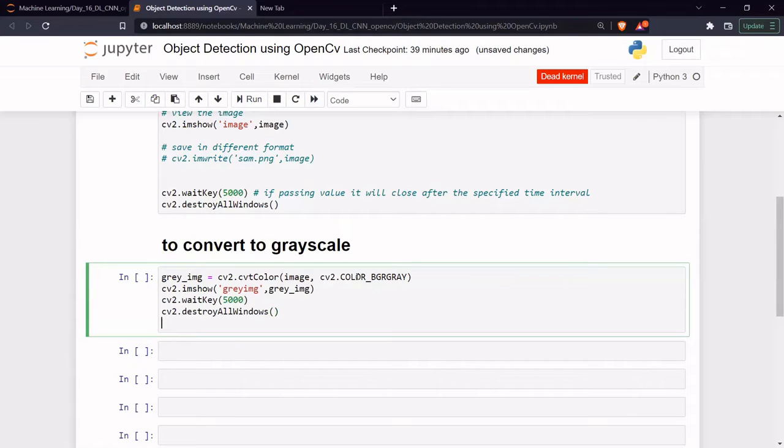So what is this 5000? 5000 means it is in nanoseconds. Means 1 second. Not nano, I think microseconds, right? 1000 microseconds is 1 second. Am I right? That calculation only. Okay. 1000 means 1 second, like that, assume. And then I can also check the shape as well.